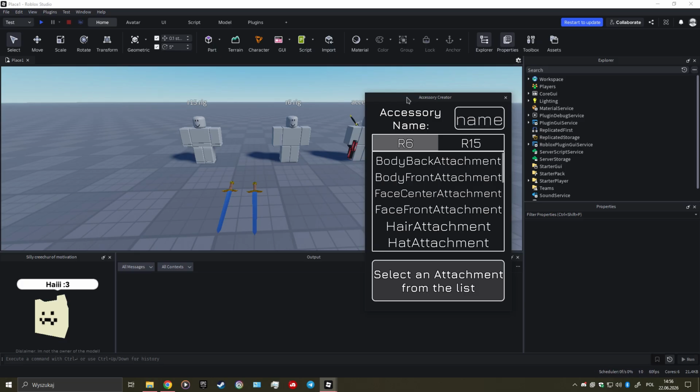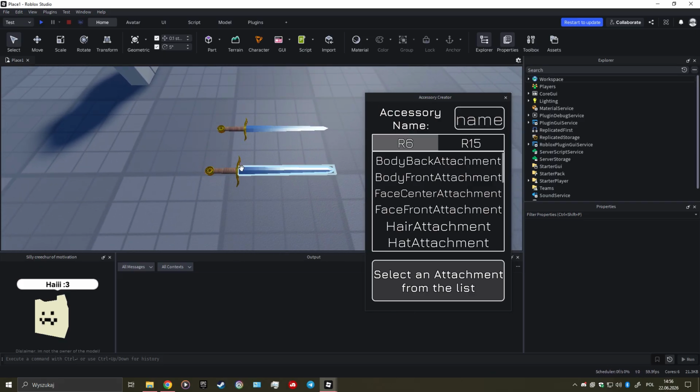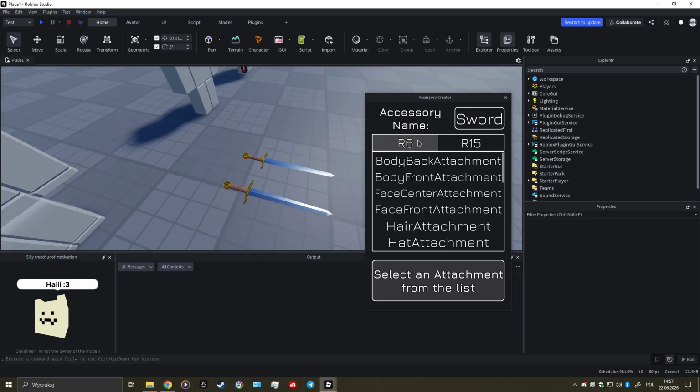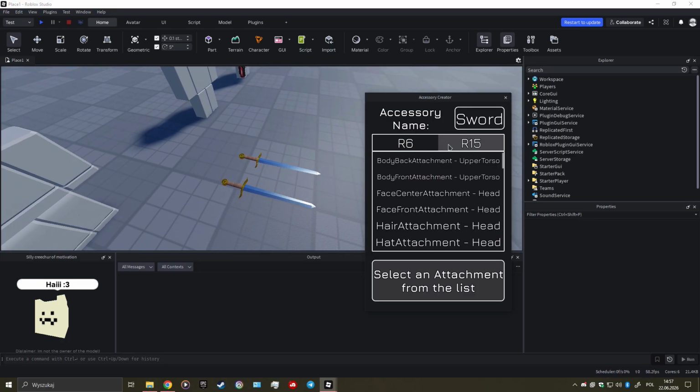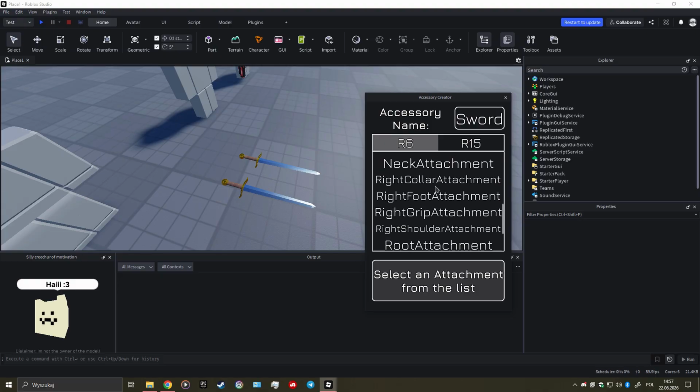So the first thing you want to do, besides preparing your accessory, which for me is the sword that I found in Toolbox, you want to give it a name. I will call it, of course, sword. You can select your rig type if you want R15 or R6, and then you select the attachment point which you want the accessory to connect to.